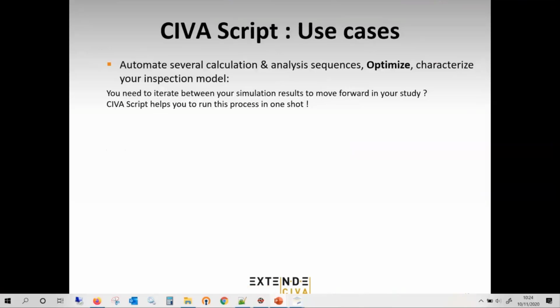If you are in the case of an optimization study, you actually need to first analyze results before launching new simulations. The idea of CIVA Script is that you can define your analysis criteria, you can process the results, and you can iterate loops that will monitor the parameters of CIVA depending on the initial results, in order then to converge to an optimal result and to perform an optimization study.